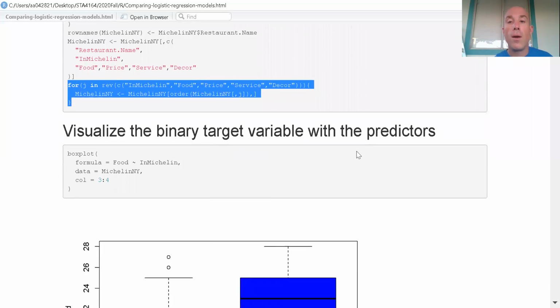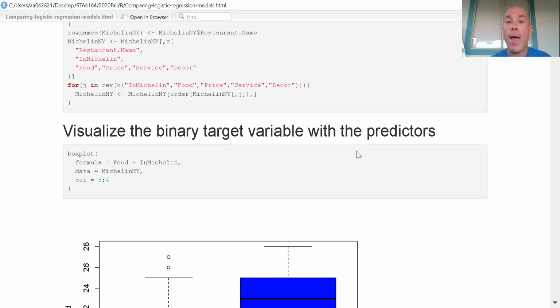All right, so I've got a binary target variable and I have numeric predictors. So what I'm going to do is make box plots. I'm going to use the box plots to give me some intuition on whether each predictor variable is informative or not.